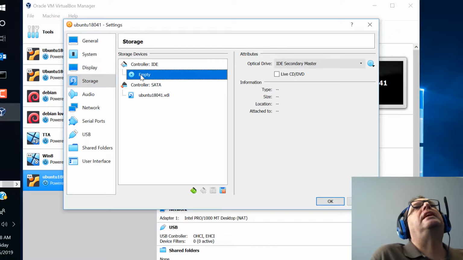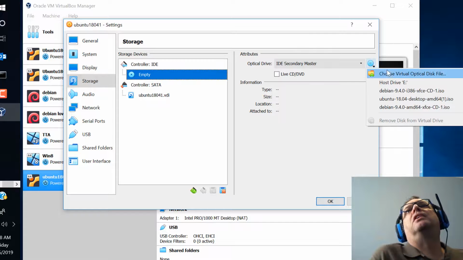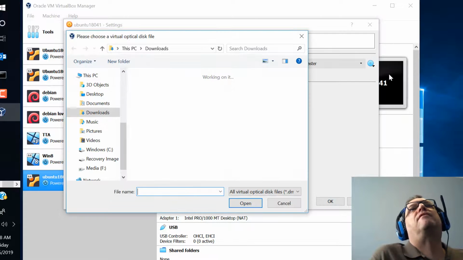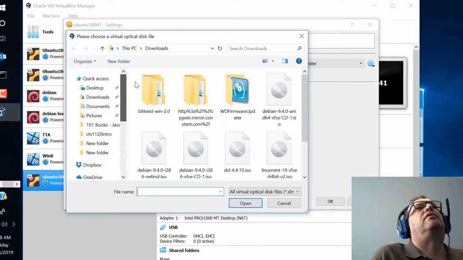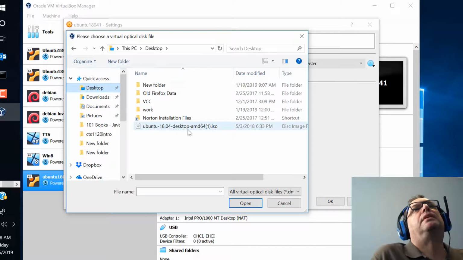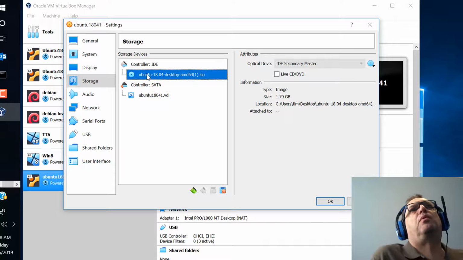Okay, so you're going to click on the empty, and then we're going to go over here to this disk, and then you're going to choose that file that you just downloaded from Ubuntu. So I'm going to go to my desktop, and right here it is for me, because remember I put it on my desktop. You're going to highlight it. We're going to hit open. So what we're going to do is boot off of that disk.